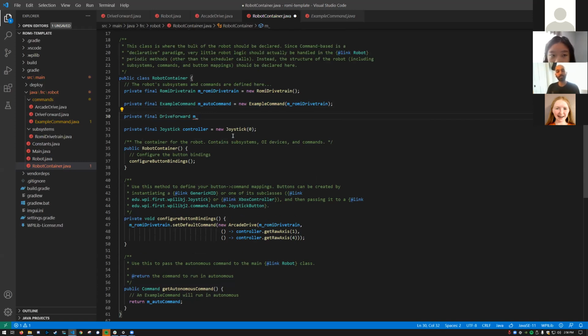Remember, this is your object name. It can be called rainbows if you wanted to. I recommend against rainbows because you have no idea what the heck rainbows mean. So give it a meaningful name. Could we just call it drive forward? Yeah, absolutely. Let's call it drive forward.